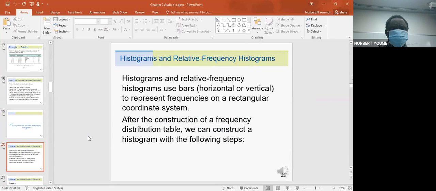So we will start with a histogram, which you have already seen in the last class. A histogram is a bar graph where the bars represent the frequency. We use vertical bars to represent the frequency. You want to be careful about the scale that you are using.